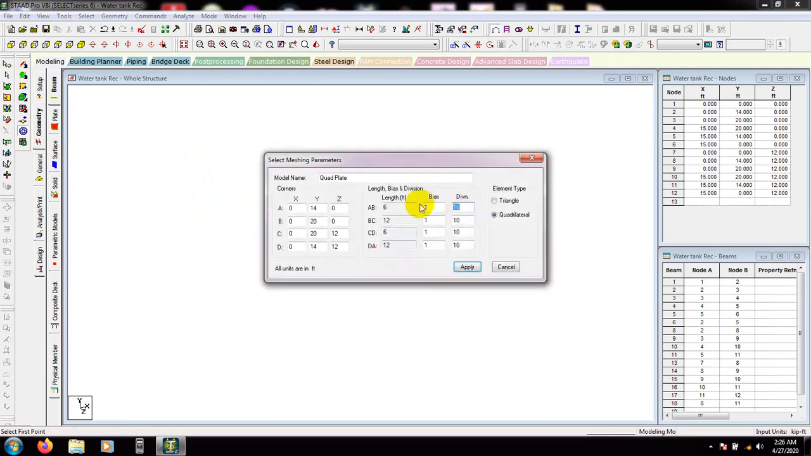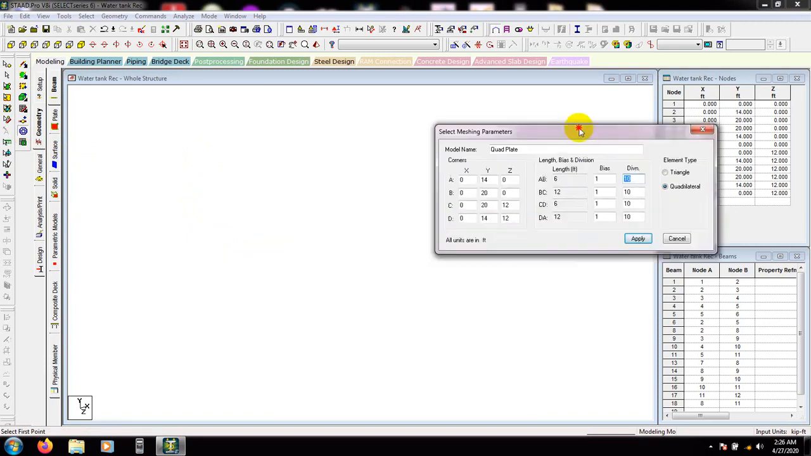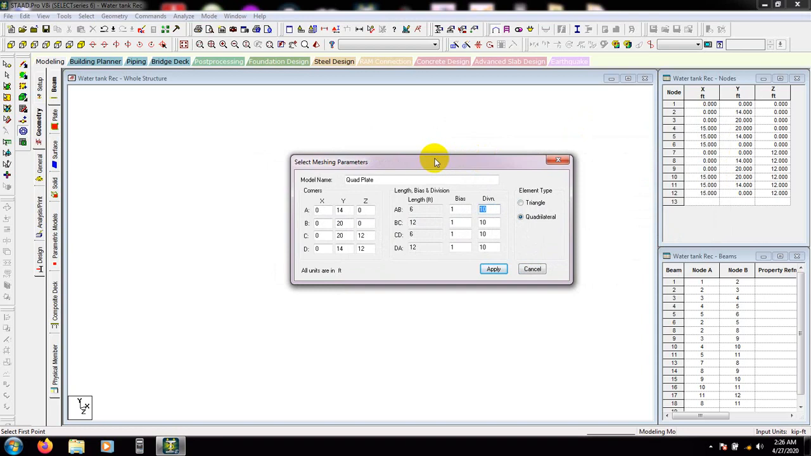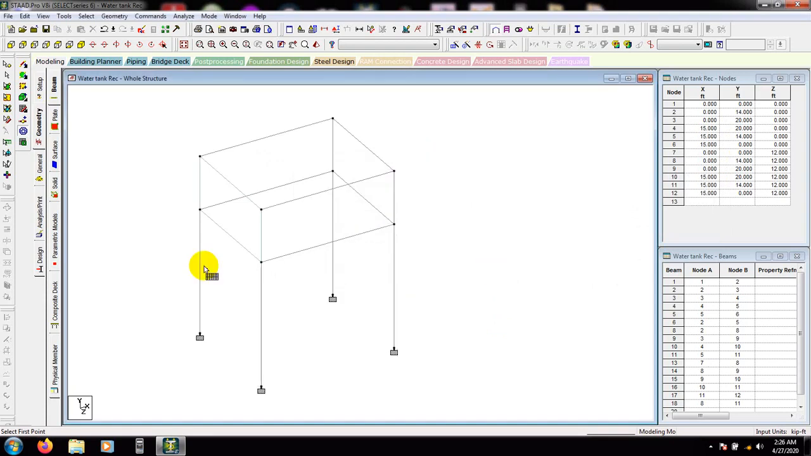Okay, and the side of the water tank will be constructed at one time. That means our plate will be only one plate. So click one, again one, one, and one, then apply. If we go here, plate cursor, you're seeing that we have a plate like that.